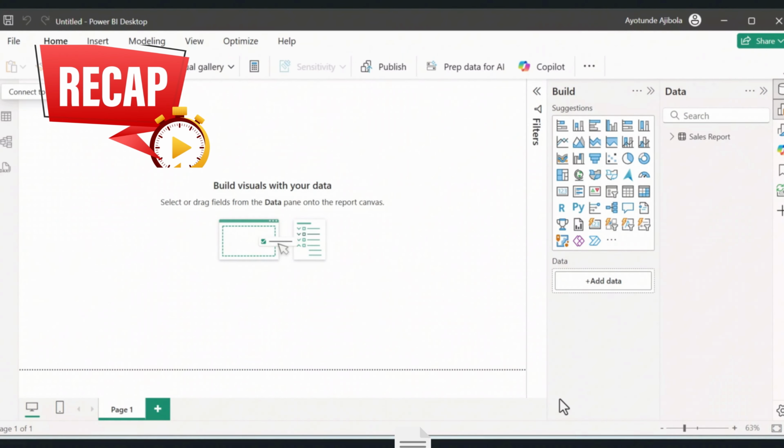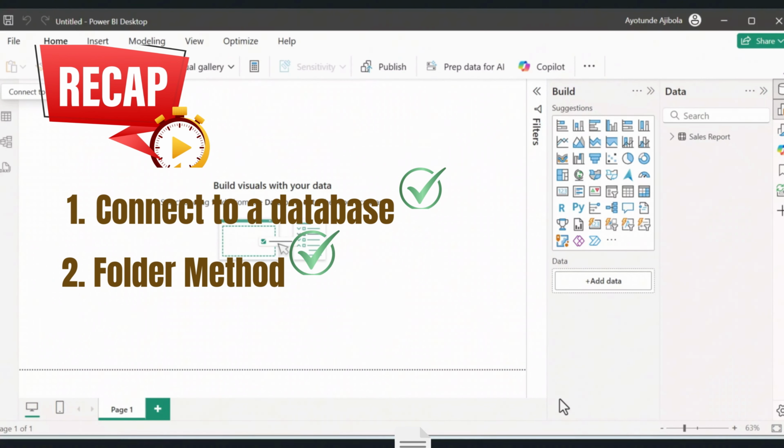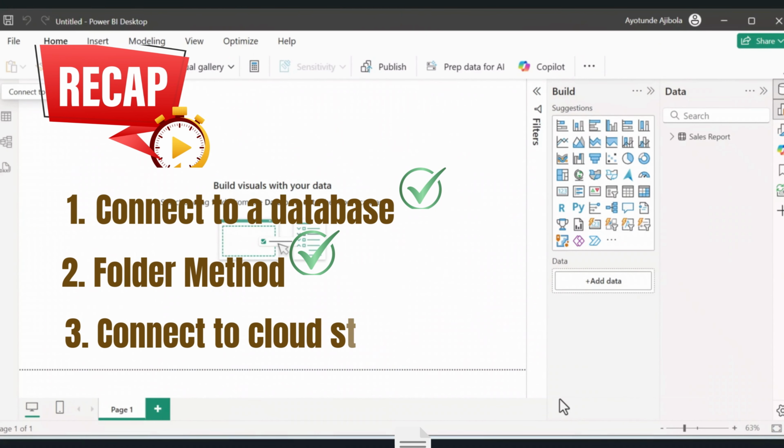So let's recap. If you've maxed out Excel's rows while working in Power BI: 1. Connect directly to a database for unlimited scalability. 2. Use the folder method to combine multiple smaller files automatically. And 3. Connect to cloud storage or Dataflows for collaboration and flexibility. The key takeaway is this: Excel was never built for massive data sets. Power BI was. So instead of forcing Excel to hold it all, let Power BI do the heavy lifting.